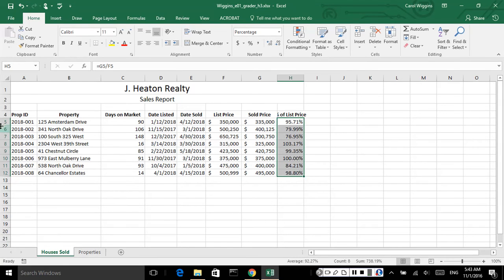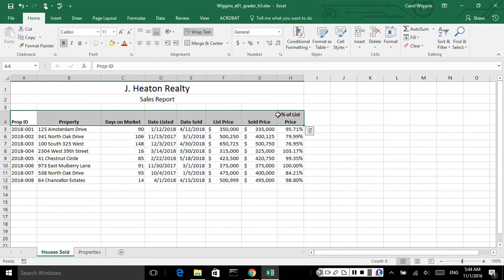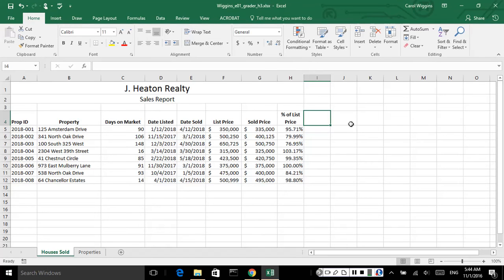Okay, the next thing we're going to do is wrap the headings in the range A4 through H4. So again, we want the whole range, so it's A4 through H4, and we're going to do wrap text. What that's going to do is, you'll notice here how it kind of extends past the cell. If we do wrap text, it lets it wrap in that cell so that your cell doesn't have to be as wide.